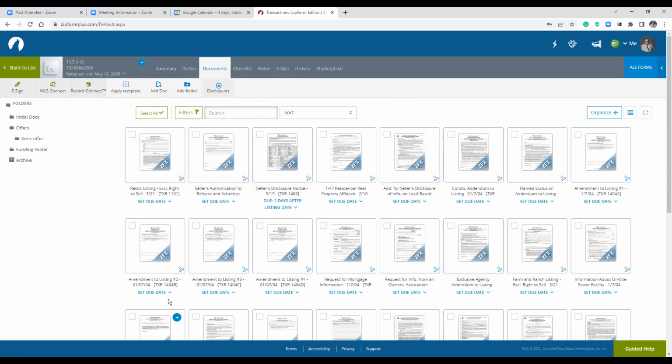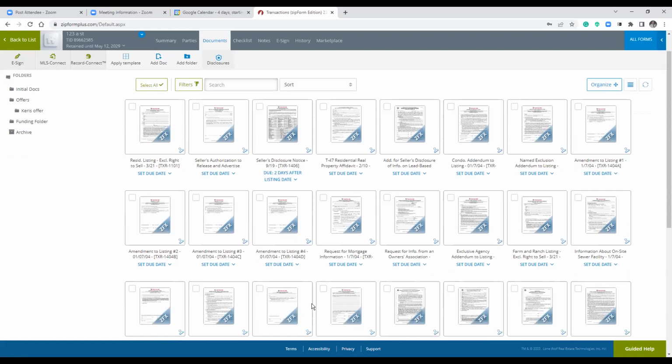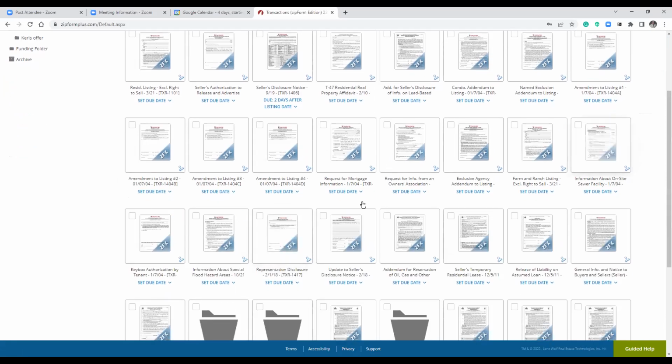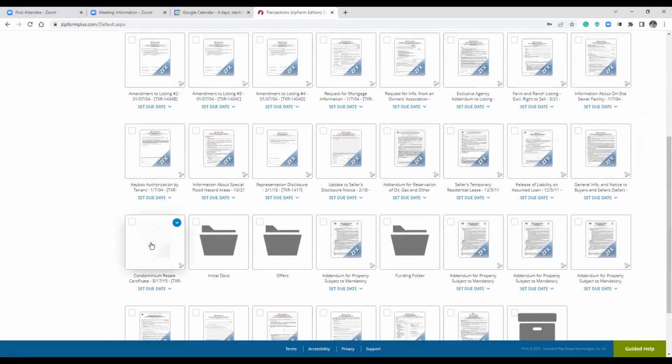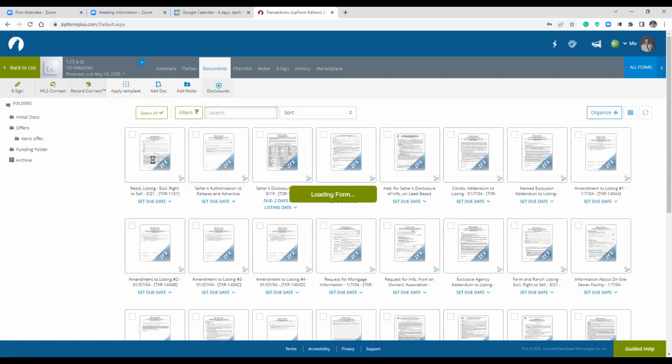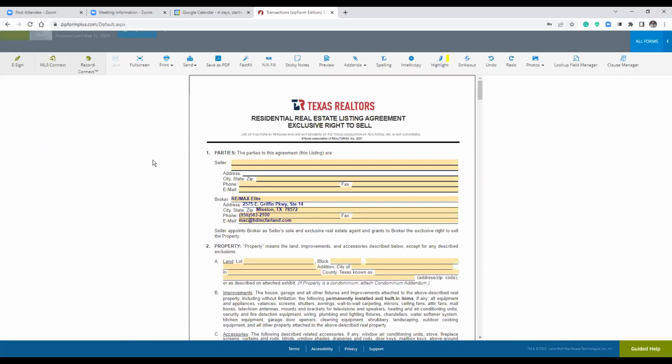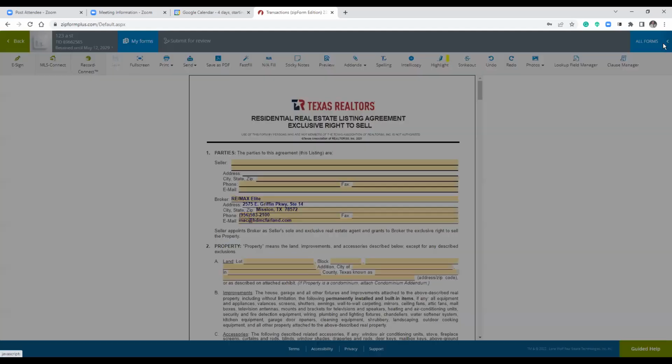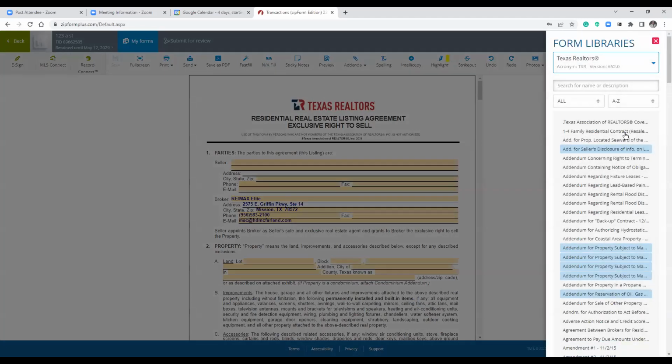If I'm inside the transaction and I actually have a form open, all right, I'm going to open this listing. As we've been working on this, on the right-hand side, there's a blue box that says forms. So if there's a form you need, like whatever it is, this was on a listing, so we didn't have the 1-4 family contract in there. If there's a form you need, it's listed here.